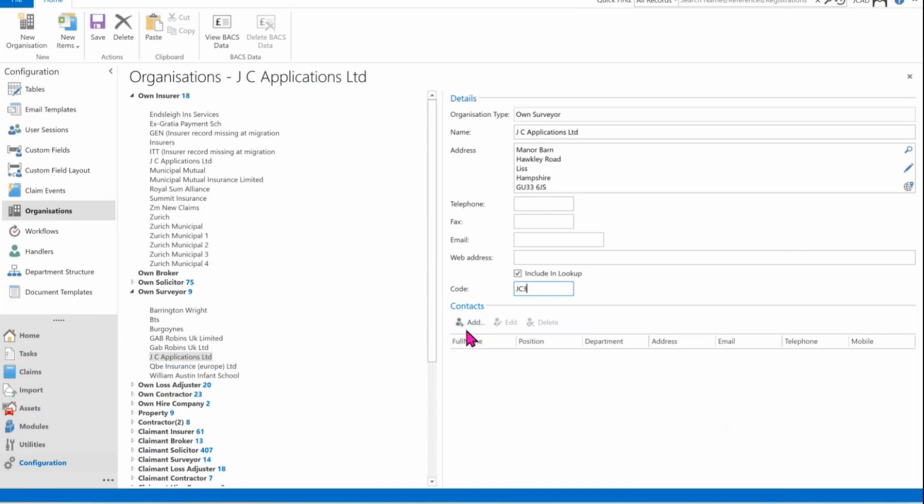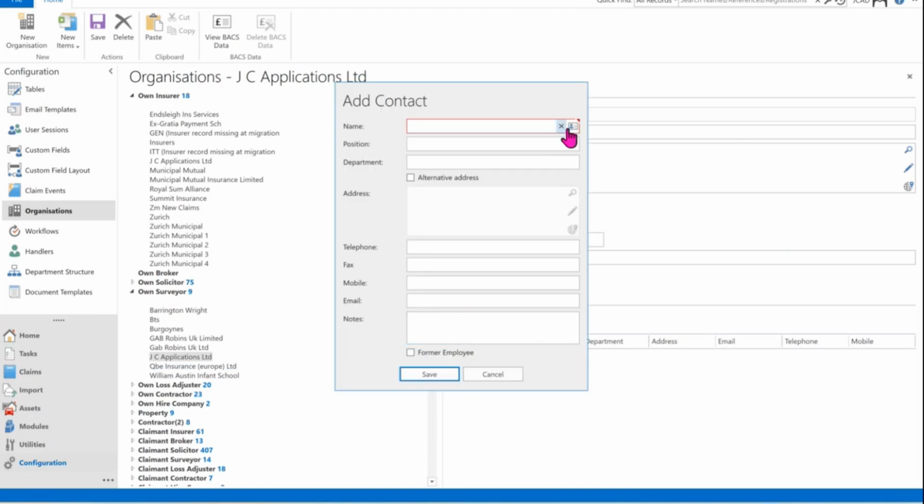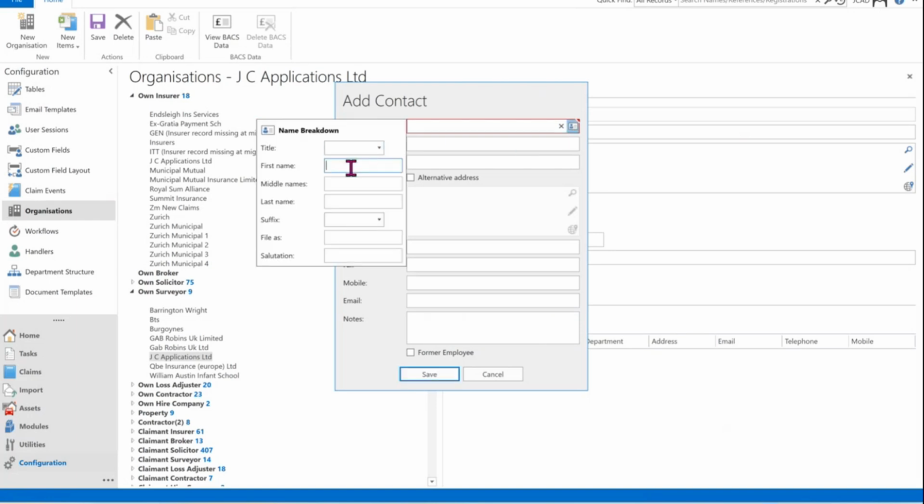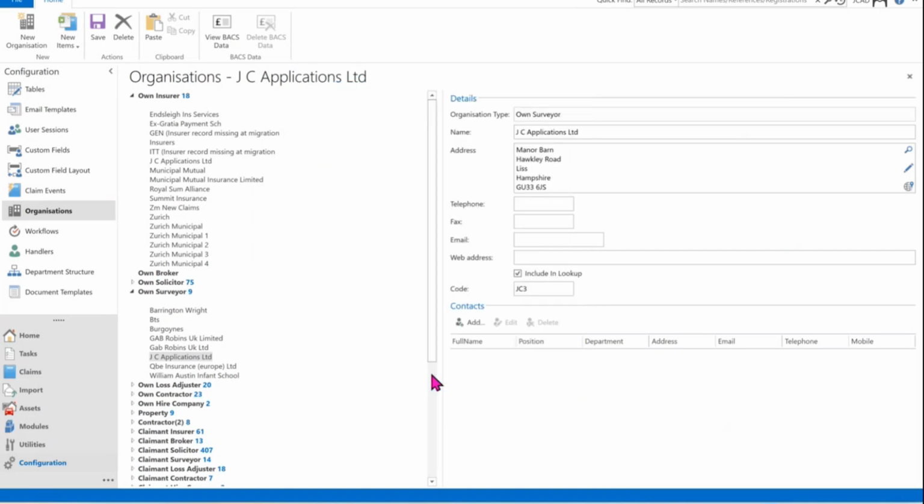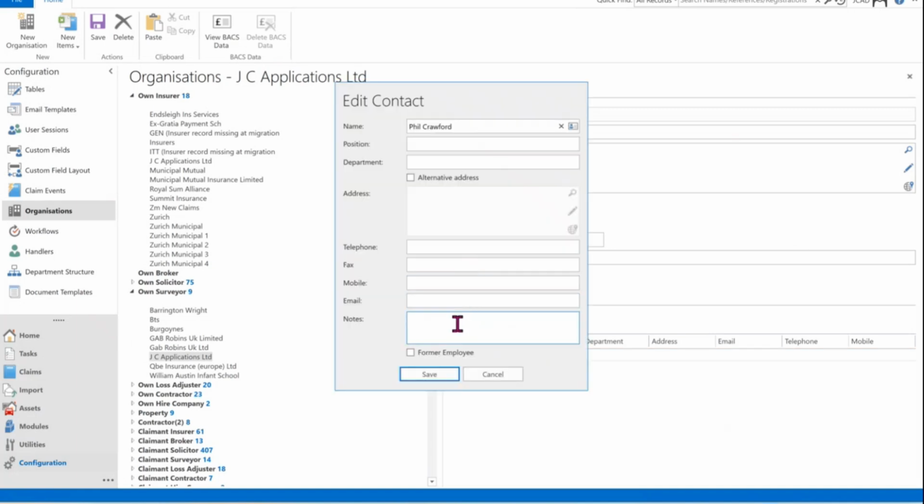I would also like to add a contact in here too. So if I click on the add field and I shall add in someone here, I'm going to do a Phil Crawford. It's a mishmash of Phil and Tim. And I will save that. I've saved him, but I didn't actually put any more details in. So you can either double click on the name here, or we can go to edit. And it might be that you have an email address or a mobile number or that kind of thing that you would like to add in. So you can add that in too.